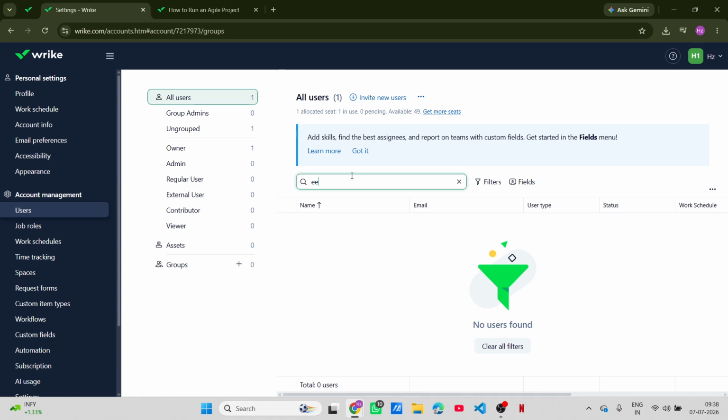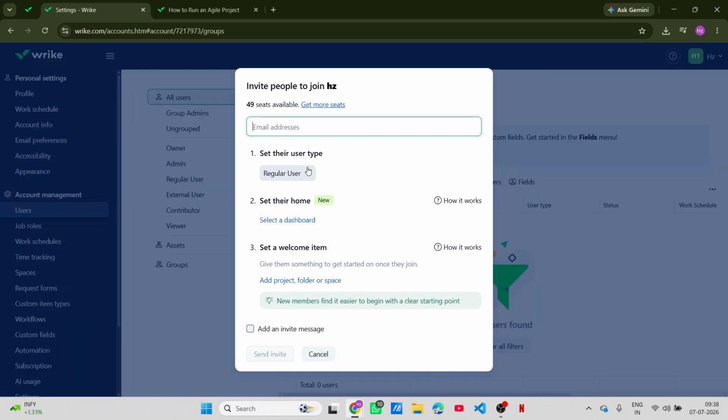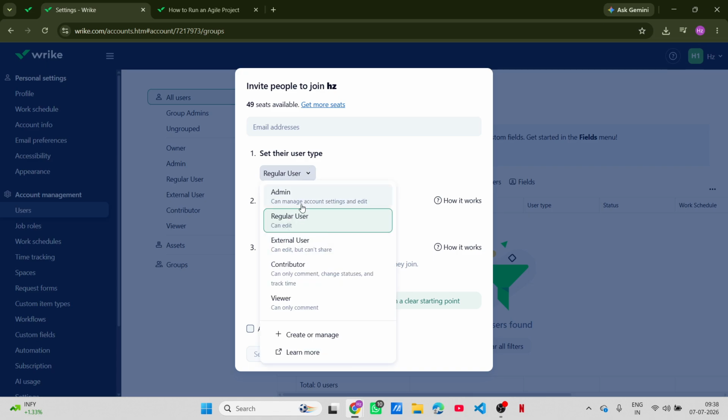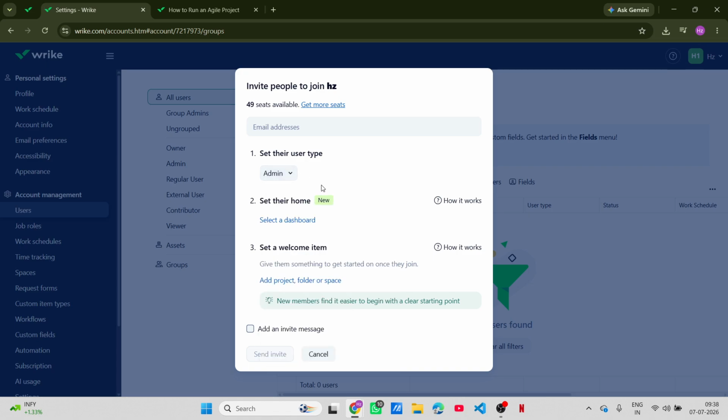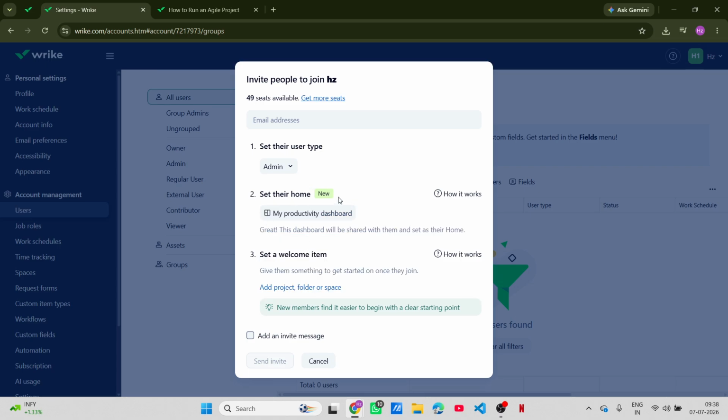If the team member isn't already in your workspace, you would look for the Invite button, usually found at the top right corner of the page. Click on that, and you'll need to enter their email address. Make sure to double-check the email for accuracy, because this is where the invitation will be sent. Along with that, there should be an option to assign them a role. At this point, you would select Admin from the drop-down menu.